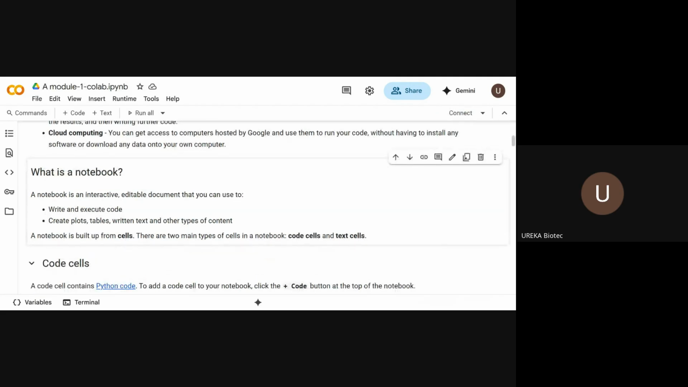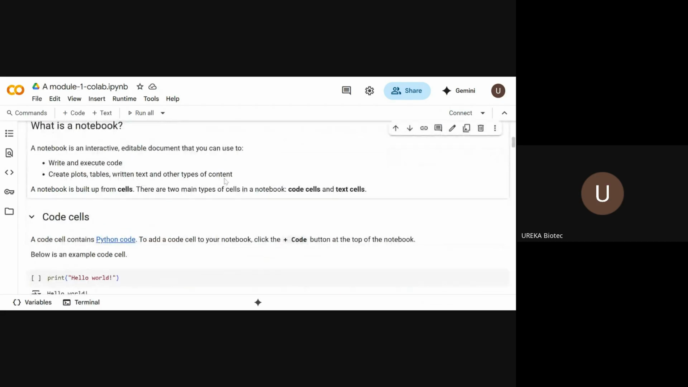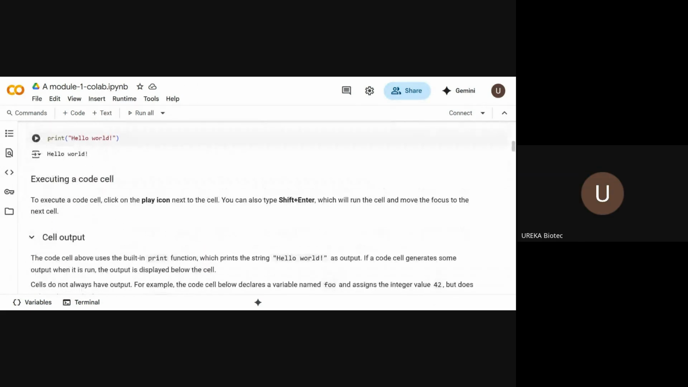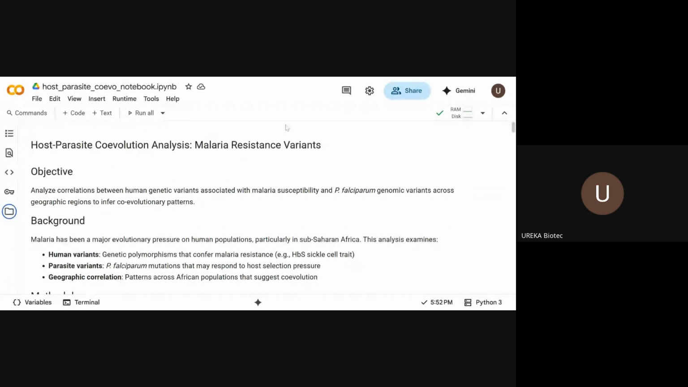way the Colab notebook works, so that I can briefly explain what the code is, or should I just go straight into today's analysis, because people need to understand what these tools are.